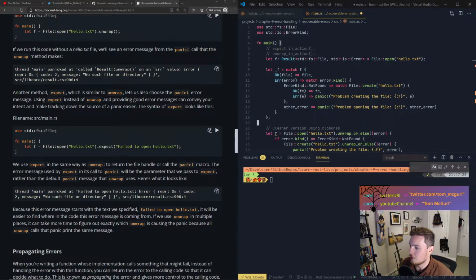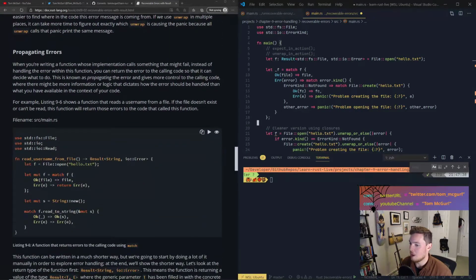All right, so very cool. We saw the verbose way. We see the simple way. Awesome. Because the error message starts with the specified text, failed to open hello text, it will be easier to find where in the code the error message is coming from. If we use unwrap in multiple places, it can take a lot more time to figure out exactly which unwrap is causing the panic because all the unwraps print similar messages. So very cool. All right, propagating errors.